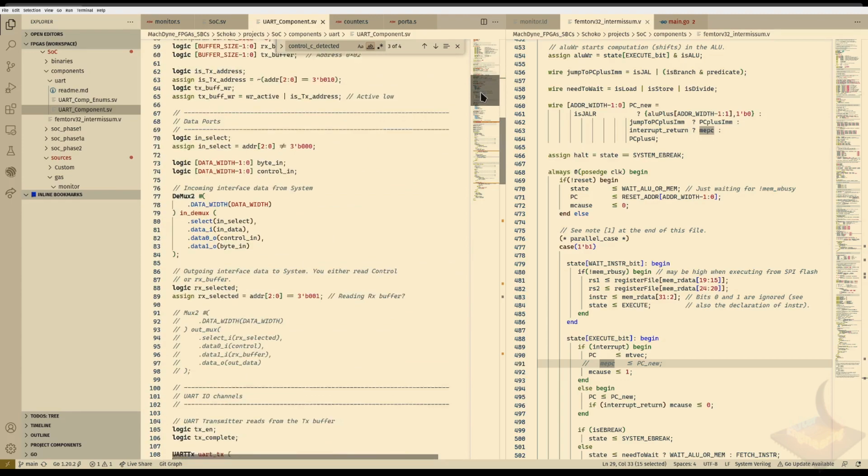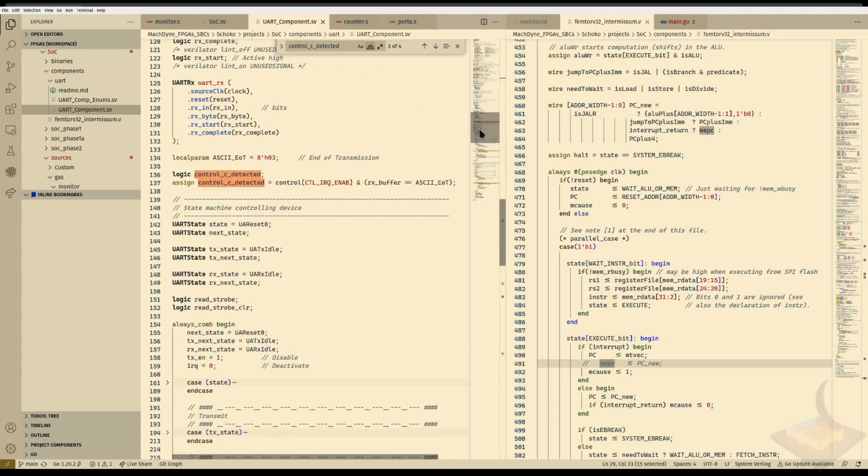So if we scroll down here, we'll see where we made the detection. We needed to add a new variable that checks to see: is the control flag enable bit set, and did the byte that came in happen to be the end of transmission, or control C? That's the value for a control C right here.